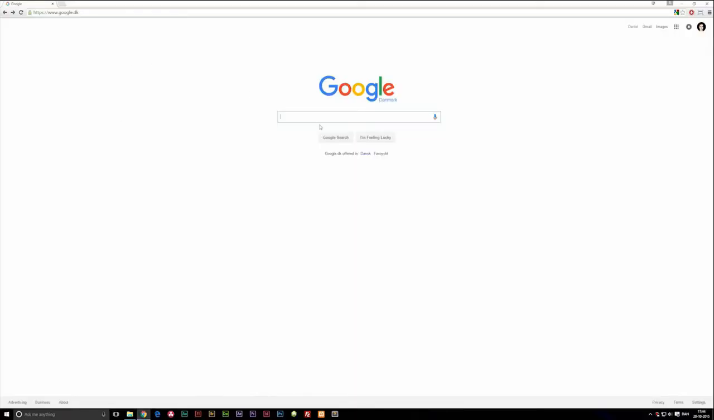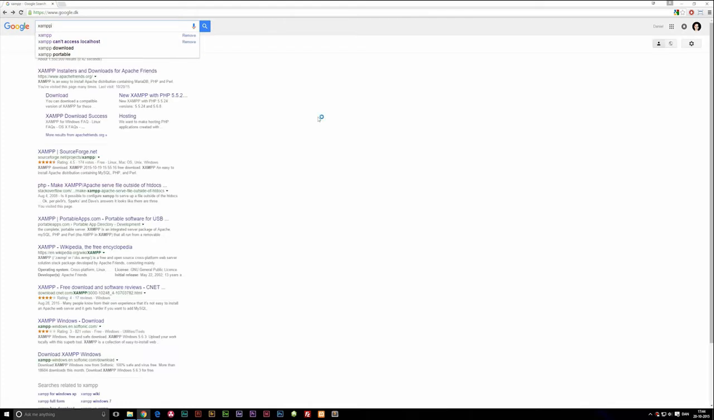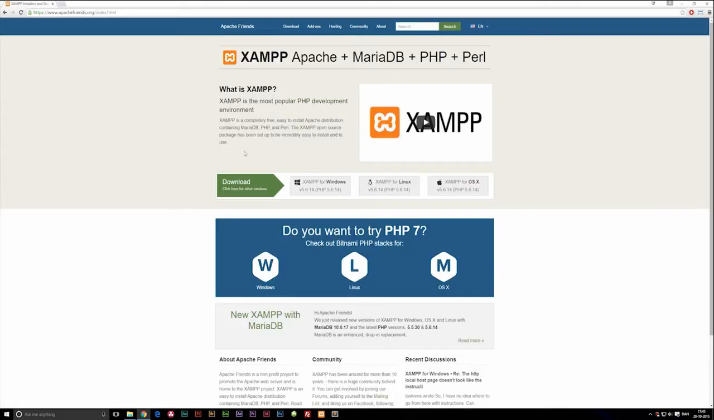So we're going to open up our browser, go to Google, and search for XAMPP. The first link would probably be the one going to apachefriends.org, so go ahead and click it, and in here you can see we can download for Windows, Linux, and Mac. Once you download and install it, do notice where you install it, because you're going to have to remember that for later.